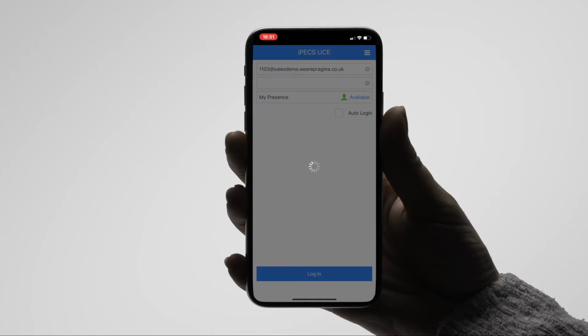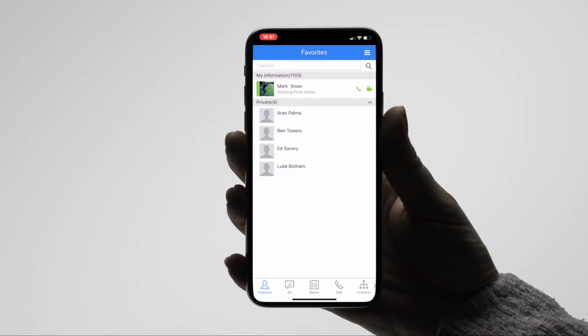When first entering your app, you will need to log in with your credentials. If you have already logged into the app today, you will not need to re-log in. You can just open the application to take you straight through.